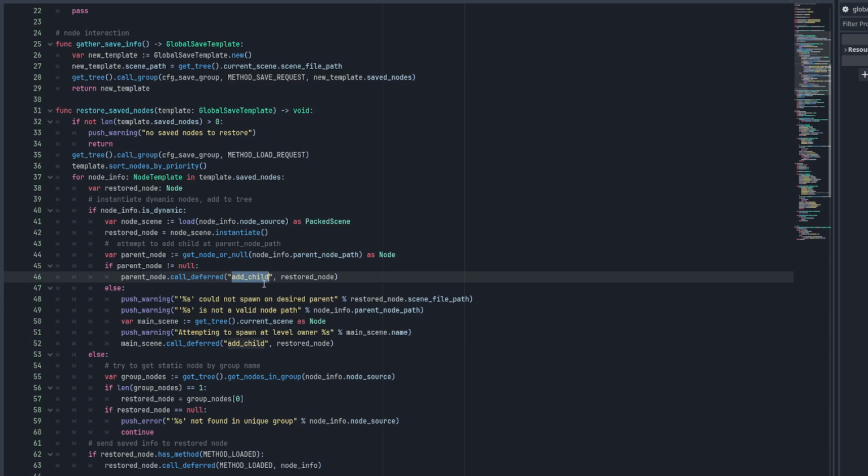Back in our code, if we did find our parent and it wasn't null, we have now successfully added our restored node as a child of that parent. If we did get null back, it means that we couldn't find the parent. So we're going to push a warning basically saying we couldn't spawn where we thought we could, it was not a valid node path, and then we're going to attempt to just spawn it as a child of the currently running scene, which should be fairly safe.